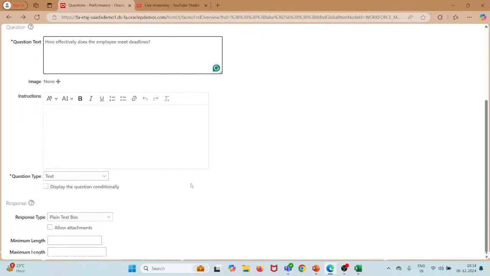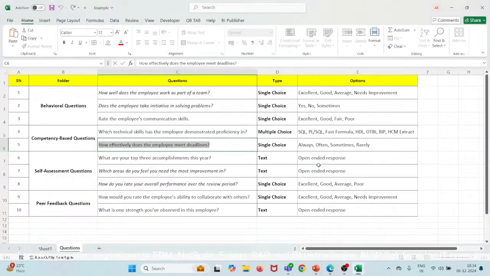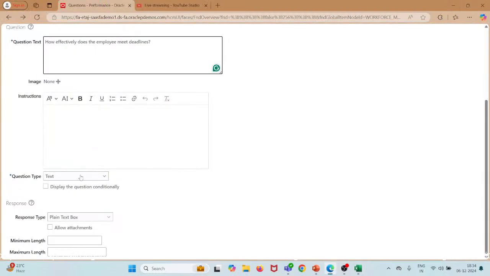Okay, how effectively does the employee meet deadlines? This will be a single choice, so let's select the question type as single type.